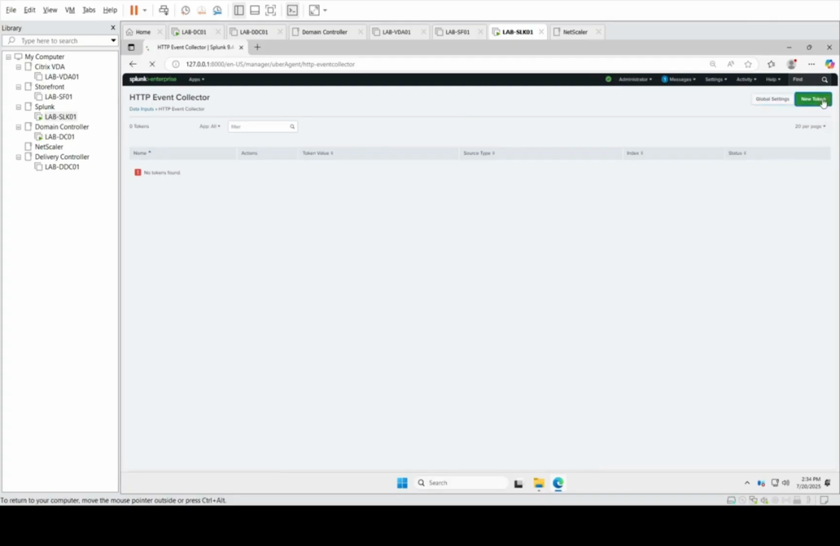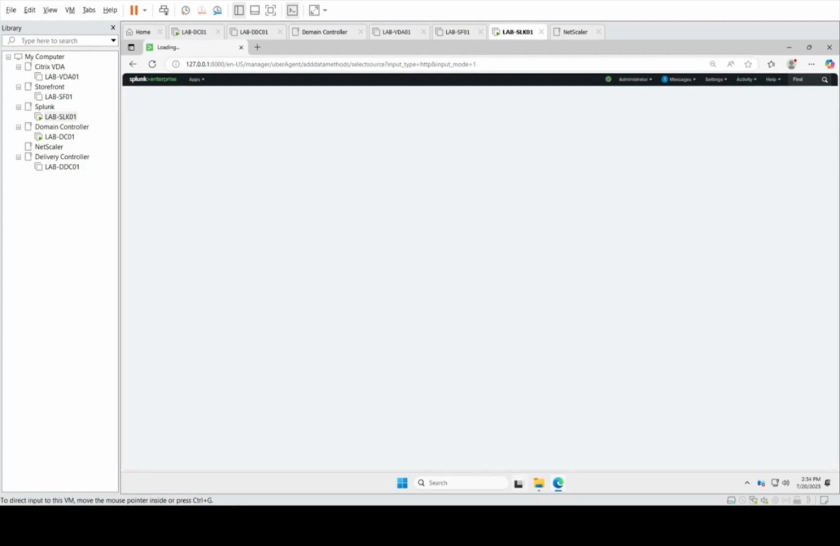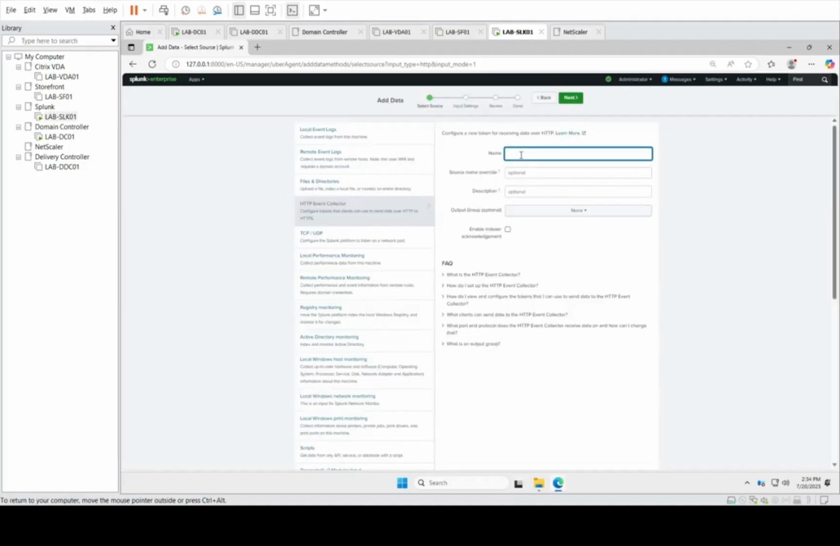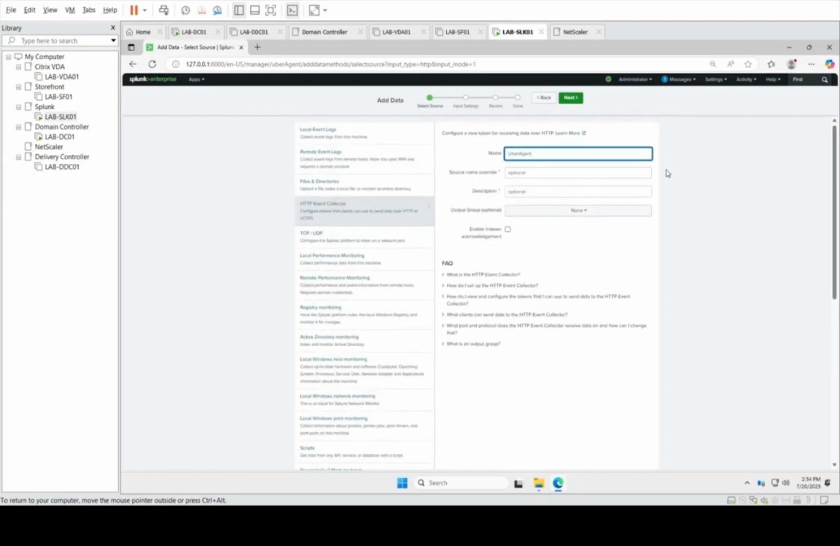We need to click on new token, and we need to create a token for Uber agent. We will write Uber agent here. We don't have to select anything here. Then we will click on next.